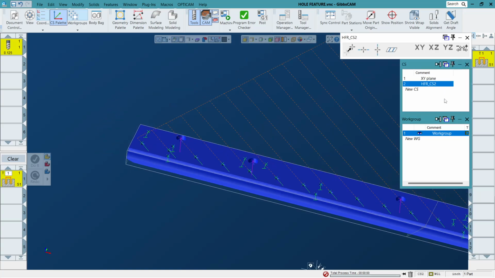Oh, just to make sure you're aware. See, when you select that, it will create a new CS for you, right? Okay, so that's one way you can do it.